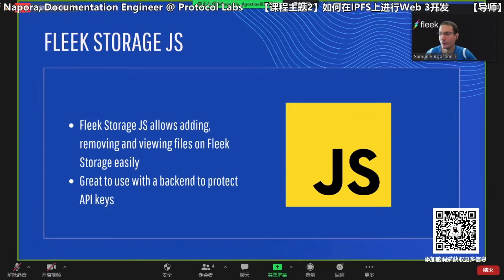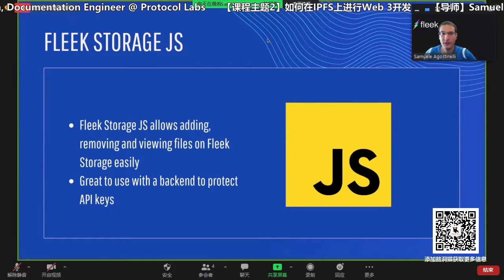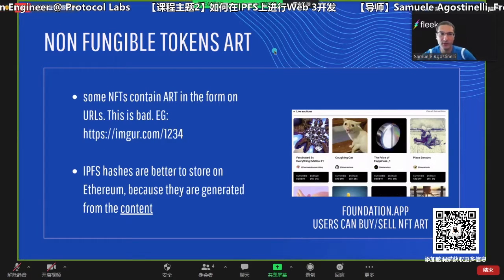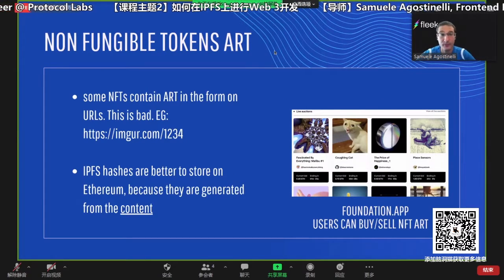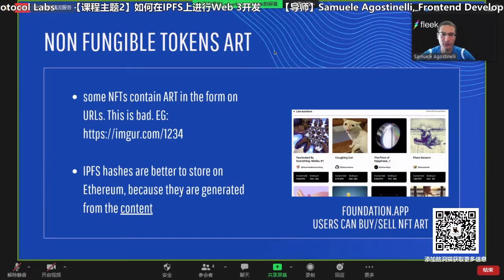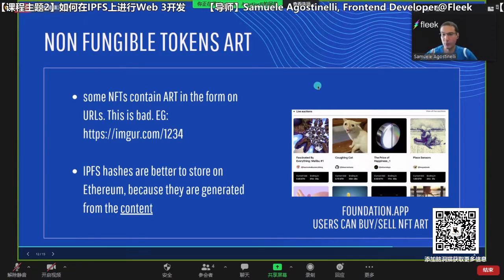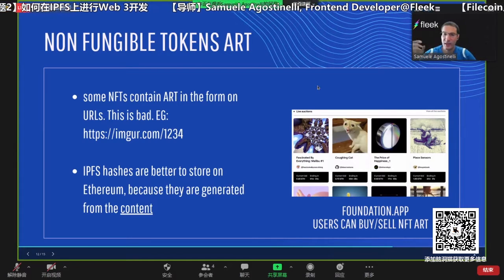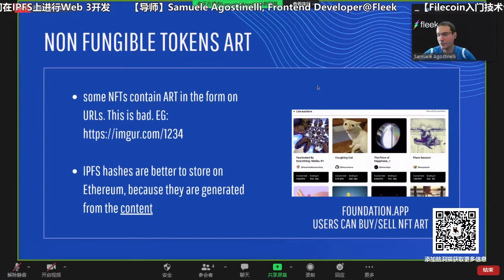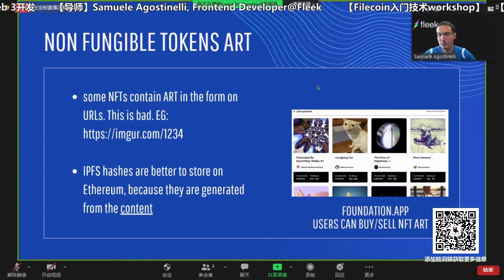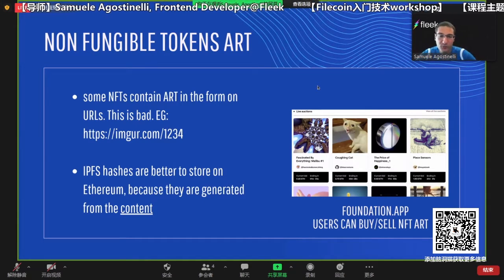But let's just talk about NFTs now. So with NFTs, very often there is art associated to it. For example, this image over here from foundation.app, where people can buy and sell NFTs, and these NFTs have an image, a piece of art associated with them. This is very common with non-fungible tokens.